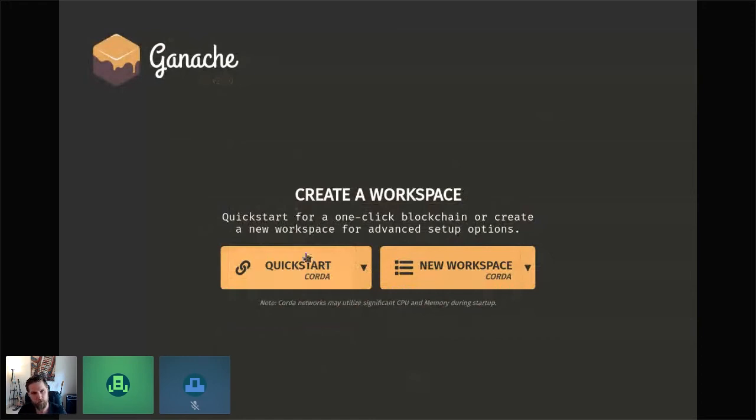And I'll explain what's happening in the background when this happens. So some of this will go by really quickly, so I'm going to talk about that before I click the button. The first thing that Ganache does is it goes out to a repository on GitHub and downloads the prerequisites. We don't ship Ganache with the Java binaries, the Postgres binaries, and all the Corda versions inside of our binary, because that would be huge. So we do that just in time.